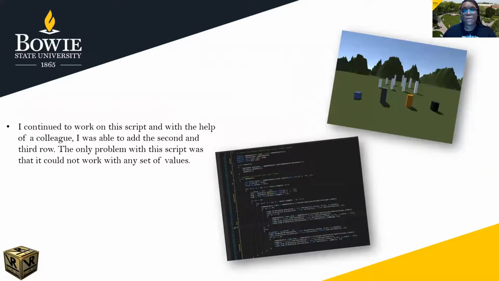As I continued to work on the script, I got a little help from a colleague, and I was able to add a second and third row. The only problem with this script was it didn't work with any set of values. It only worked with adding a second row or adding a third row.